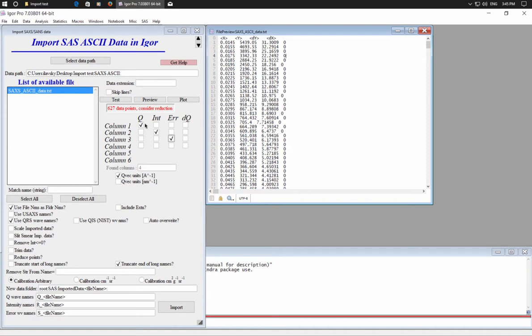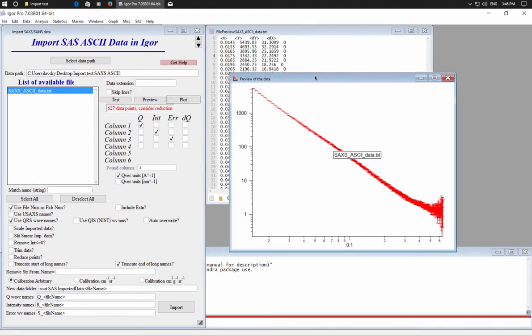Now if you select at least Q and intensity, at least these two, you can actually plot the data. If you plot the data, it will generate a plot of these. If you have an uncertainty, it will add the uncertainties to it. So what you can see is this is the Q value, this is the intensity value, these are the data. And you can see there are a lot of points here at high Q which have very large noise.